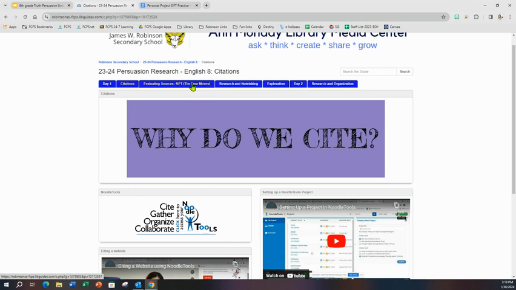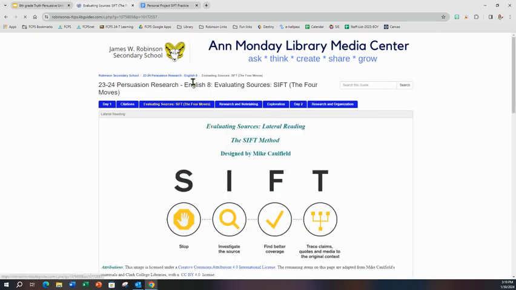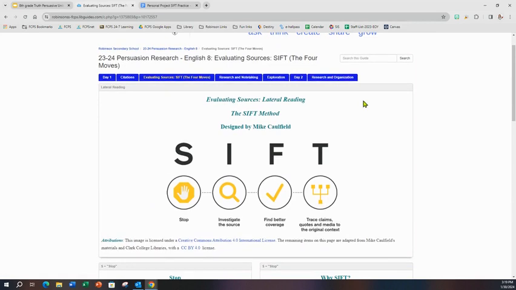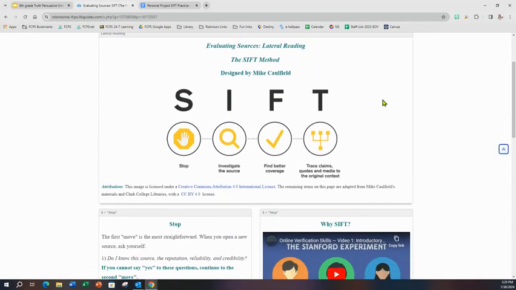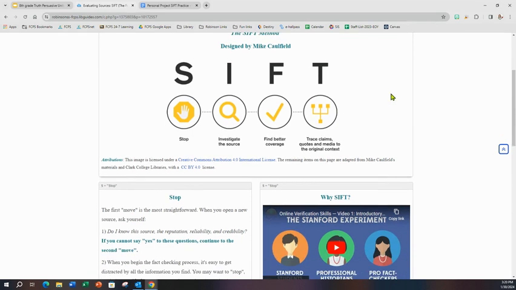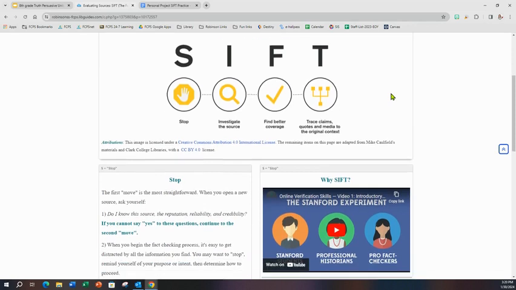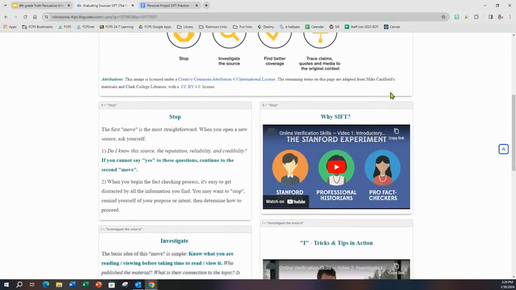and we are going to talk to the students about using SIFT. SIFT is kind of like the old CARD test or CRAP test for identifying whether or not a source is valid. So this is now called lateral reading. And the idea is the first thing you're going to do is you're going to say, do I know if this is valid or not? So stop, is it valid? Do I know the source? Are they reputable? Are they credible?